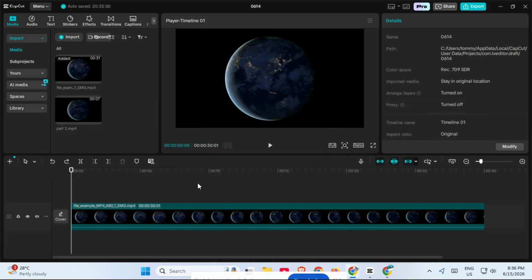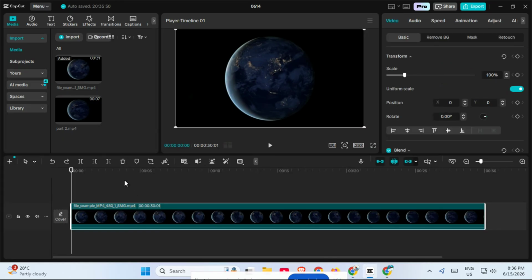First, open your project in CapCut and make sure the video you want to reverse is already on the timeline. If you haven't imported it yet, go ahead and add your clip first because CapCut can only reverse a video once it's placed in your editing timeline. Now tap or click the video clip so it becomes selected. You want to make sure the clip is highlighted because the reverse option will only appear for the selected footage.